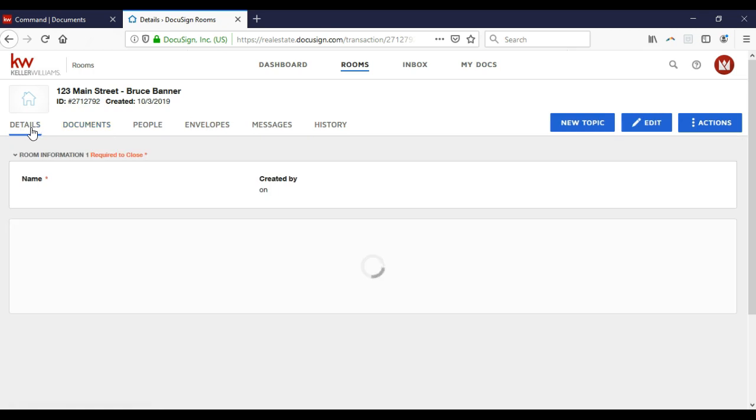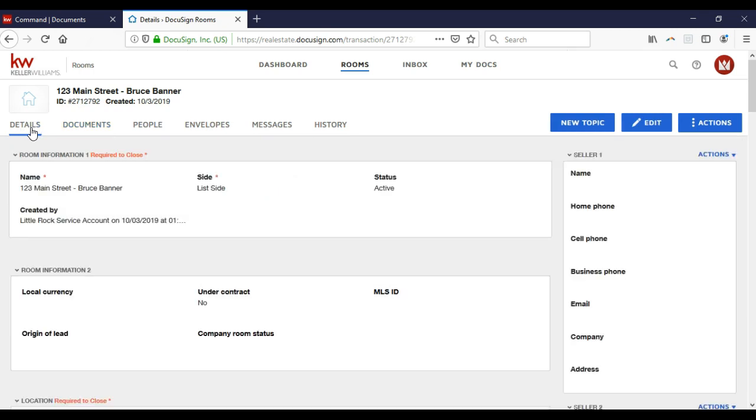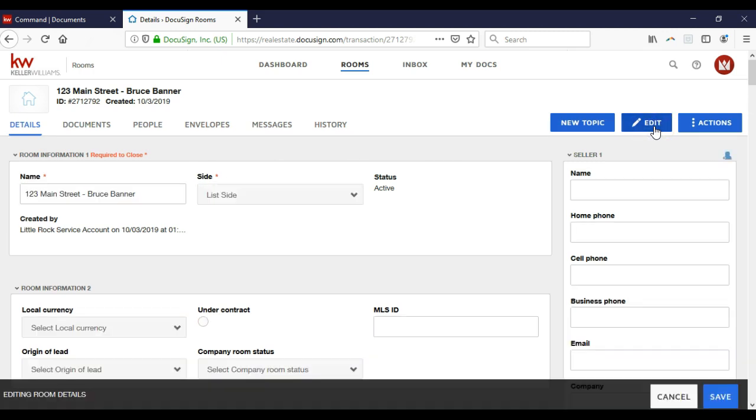Starting at the top left up here, just going through the details section. If you notice right up here under Room Information 1, it says Required to Close, and has the red asterisk mark on there. Then we can view all of our information that we might want to update on here. To edit this info even further, there is an Edit button up here at the top right. If I click on that Edit button, now it allows me to update this immediately. So if I want to change the name of the room, or change the side that we're currently on, like maybe currently we're on the list side, but then all of a sudden you bring the buyer to the table too, you can change that to list and buy side on here.